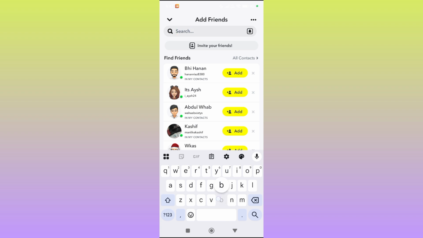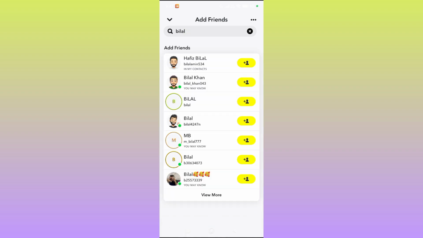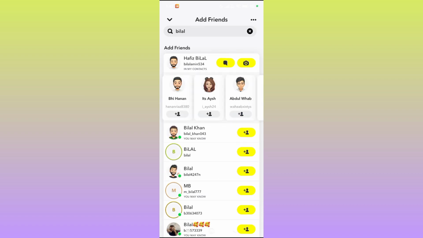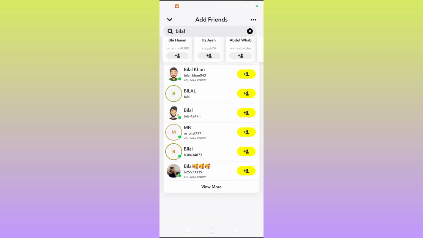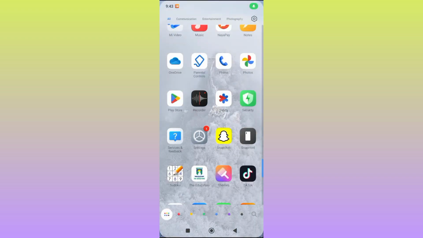Simply write the name of the friend you unblocked and here you will see the option of your friend. Simply tap on it and add it just like that, and it will be added in your friend history, and you can add your friend back that you removed or accidentally blocked.